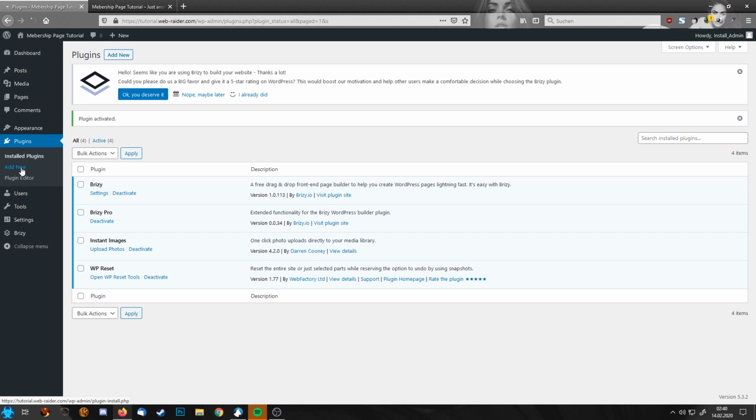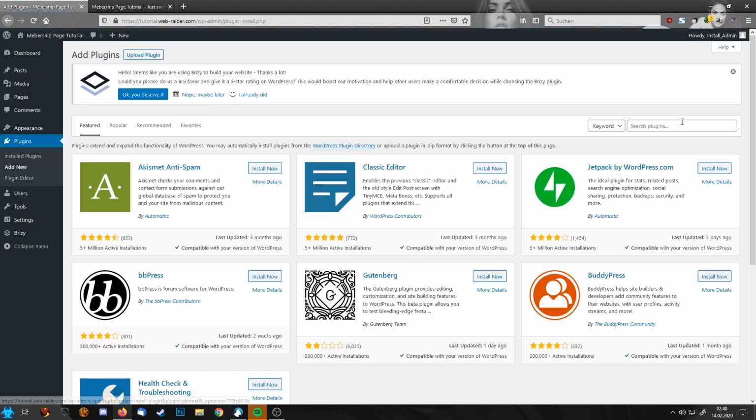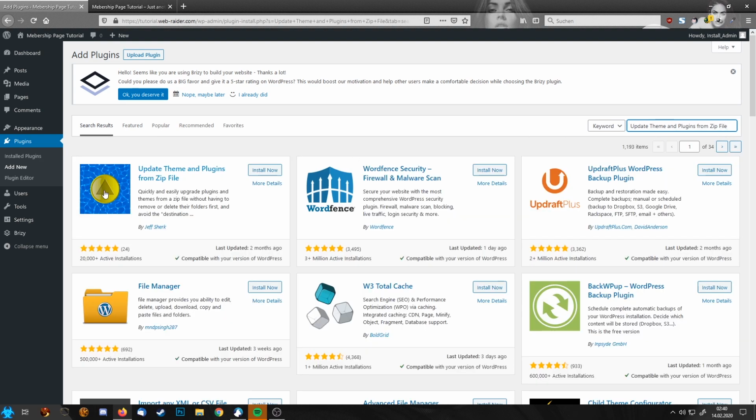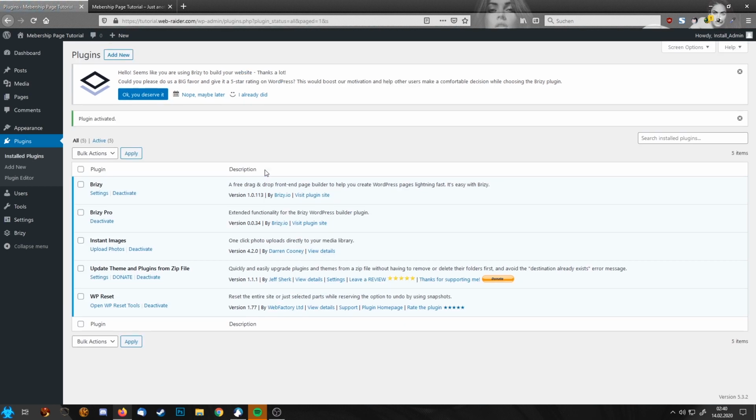So we need a new plugin for that. We go to plugins, add new, and here we type in "update theme and plugin from zip file." And that's already the name of the plugin we want to use. Update theme and plugins from zip file. Install now. And now we can activate it.